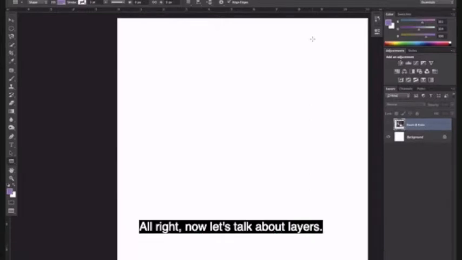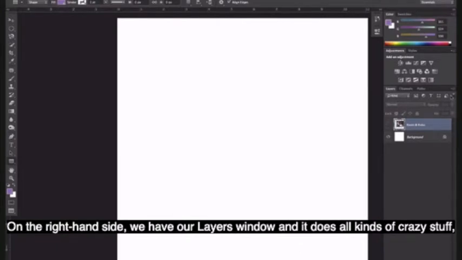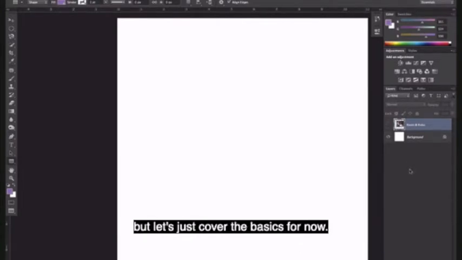Alright, now let's talk about layers. You definitely know my enthusiasm for layers, so I'm glad I get to finally share it with you. Okay, so let's look over here on our right hand side. We have our layers window, and it does all kinds of crazy stuff, but let's just cover the basics for now. We'll dive into more detail later.